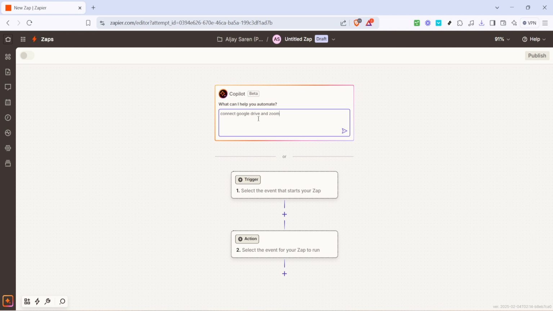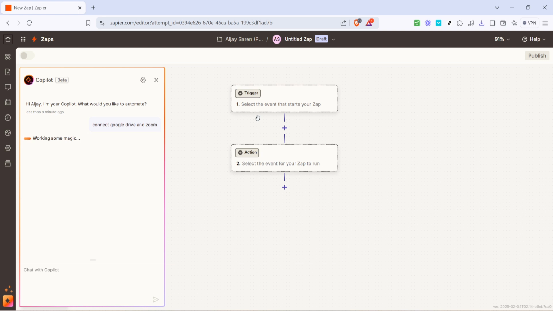Now you're going to need a trigger, which is the event that starts the integration process. Select a suitable trigger that matches when you want actions to occur, such as a new recording in Zoom. Following this, it's time to log into your Google Drive account. This is essential because you want your recordings to be automatically transferred to the right location.